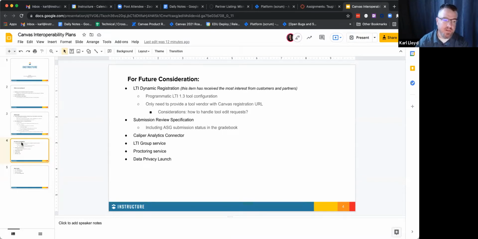But definitely those top two are the top two that we're receiving feedback on right now, and the things that we're looking at for the future. So that's pretty much it on kind of what's going on in the interoperability space.